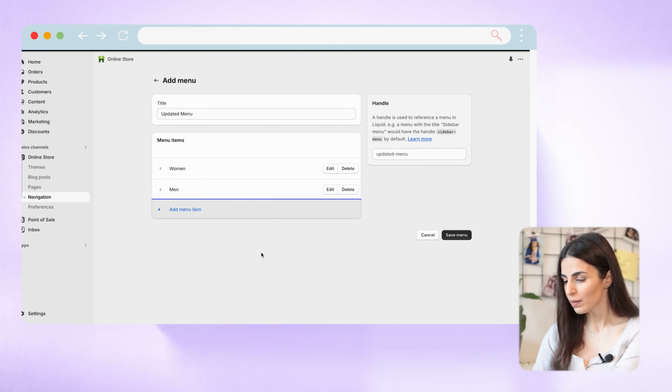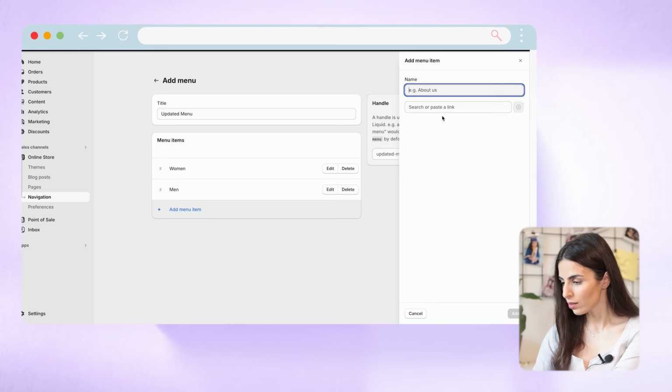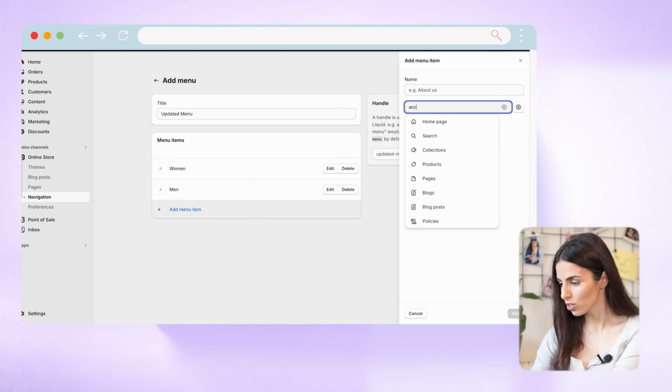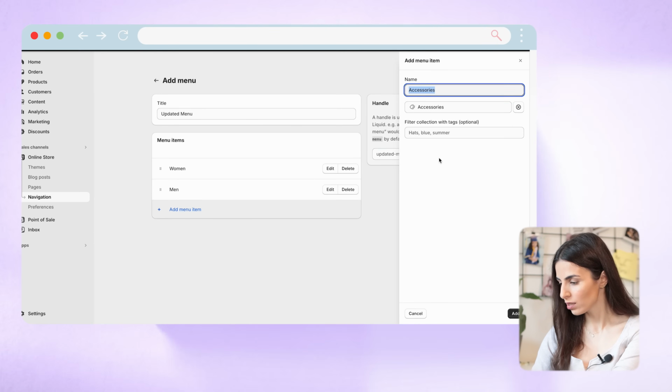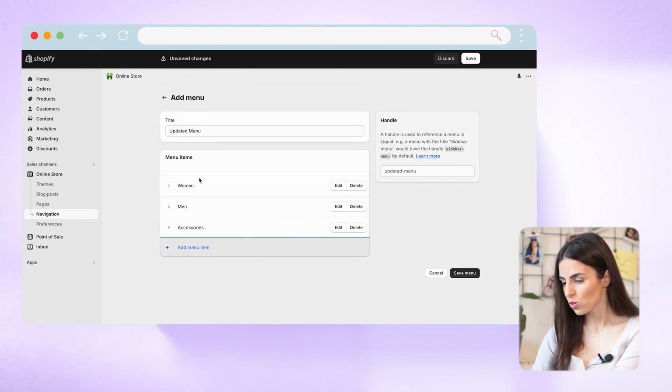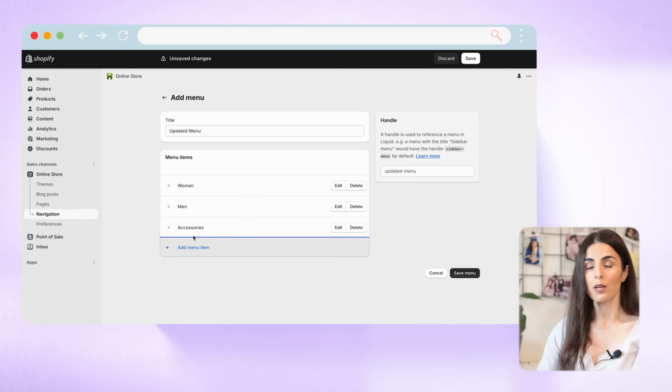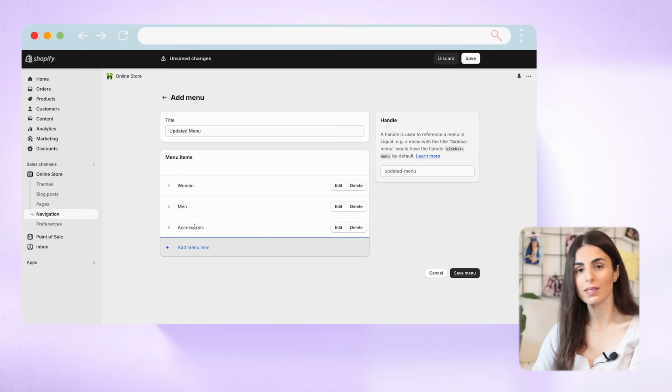The third item would be accessories. So I'm going to see if I have an accessories collection. I have one, so that's it. So now I have woman, man, and accessories. I always recommend all my clients to have their main menu items as collections. So don't do what I have done for man. Actually create a woman collection and a full man collection and a full accessories collection.